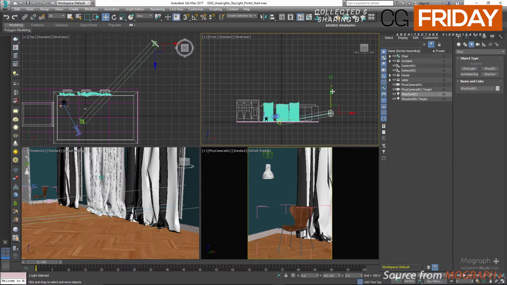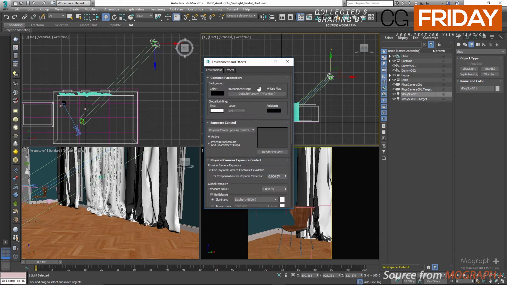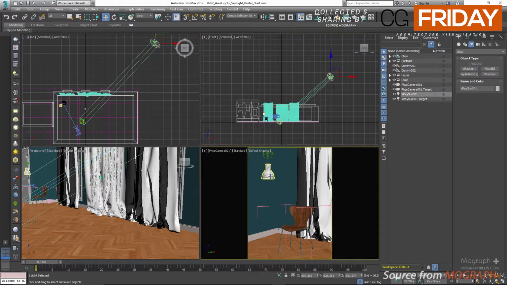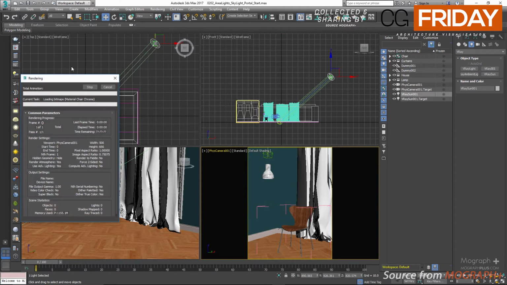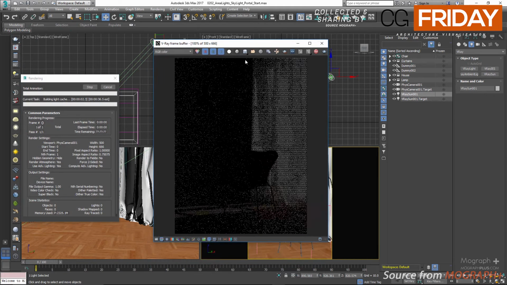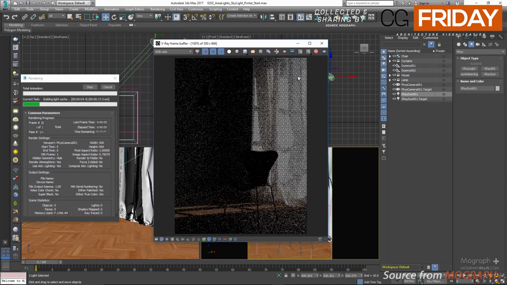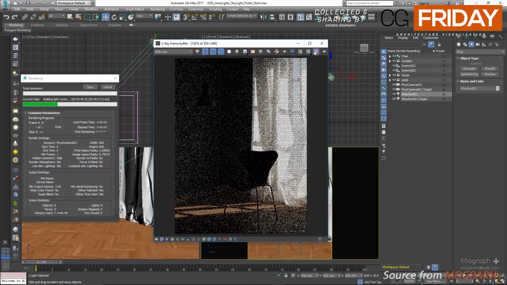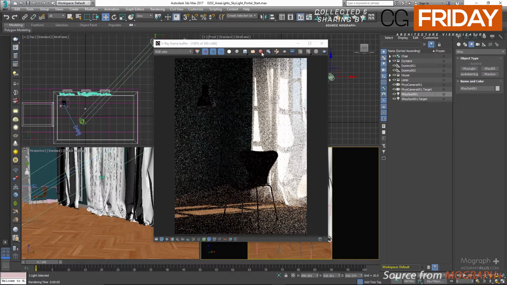If I press 8 to open the environment and effects window, as you can see, we have a V-Ray sky map as the environment map. Great. Now I can start the render using this button in the V-Ray toolbar, which is the render current frame in the production mode. Let's start the render. Now I'm going to stop it right now. You can continue and see the results for yourself, but to increase the pace, I've already done that.